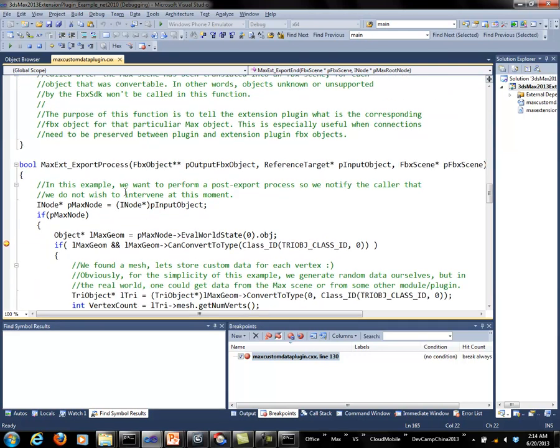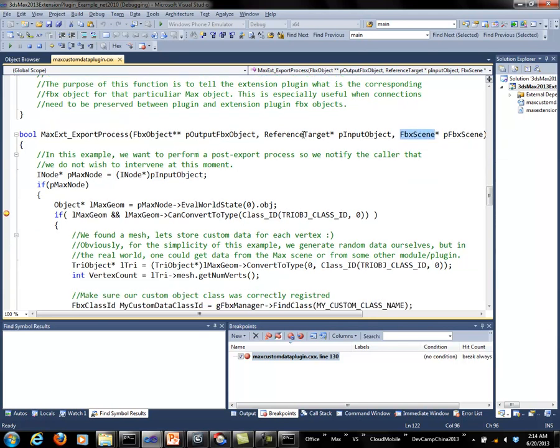So let's take a look at what we're doing here. What I'm getting passed in is the FBX object. This is what it was translated to. Okay, this is the FBX version of the object that's being exported. This happens to be a 3ds Max SDK type, reference target. In Maya, it would be Maya's type. So it's going to get called for every object in the scene, and I can do something to that. And it's also providing me with the FBX scene itself. Okay? So the reference target is a generic type in 3ds Max.